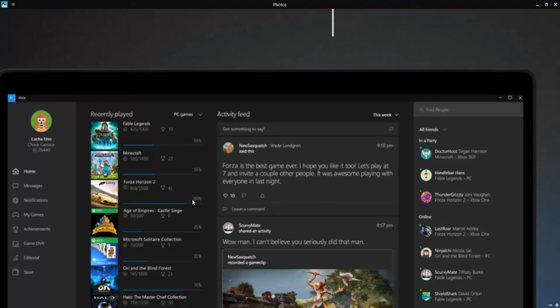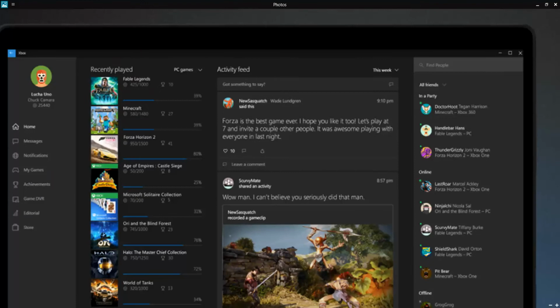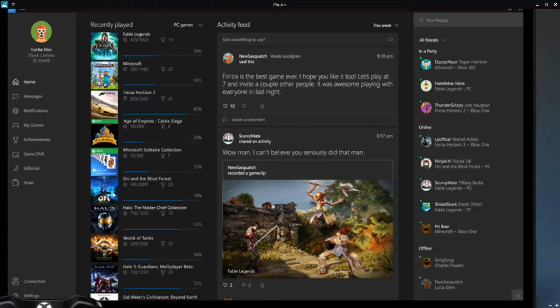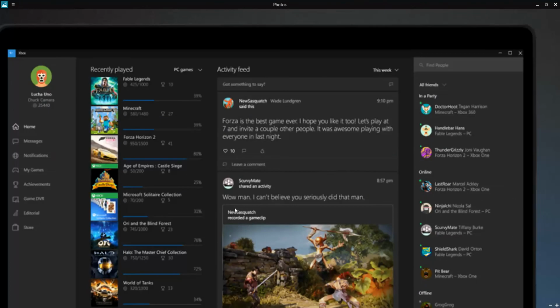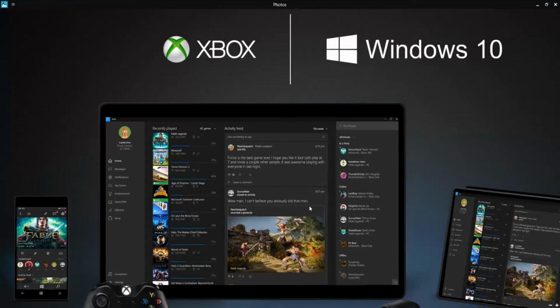Minecraft is one of them. Forza Horizon 2 is not on PC. Actually, most of these are not on PC except for this game here. Actually, this is not. Yeah, this is on PC. Microsoft Solitaire Collection is on PC. Ori and the Blind Forest, I don't think is even out yet. And let's see, Halo Spartan Assault, I saw that somewhere. Yeah, well, no, none of the others are on PC. So I'm not sure why they're showing PC games when most of these are actually Xbox One exclusive games. So let me zoom out a little bit more.